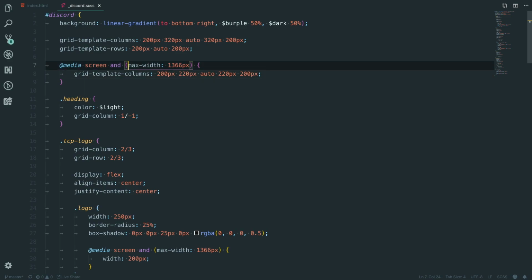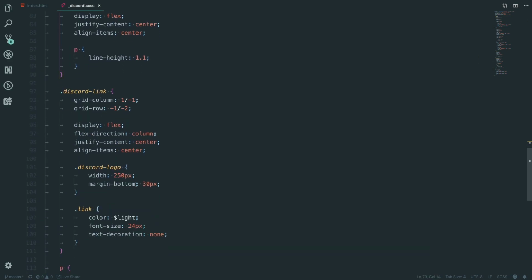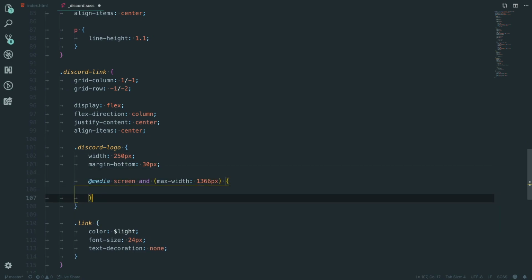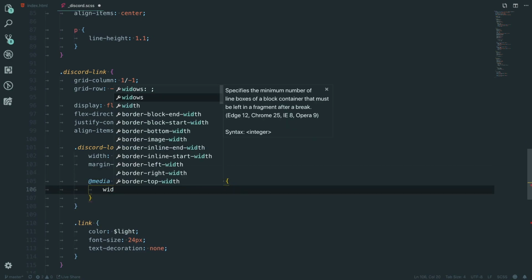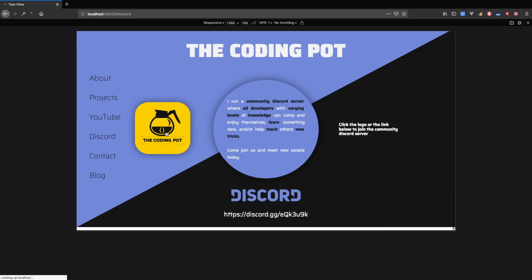So I think we need to shrink the Discord logo next. Oh, don't you love doing... what do you call it? Don't you love working with... so this should go to 200 anyway. It should match the logo over here. There you go, that is good.